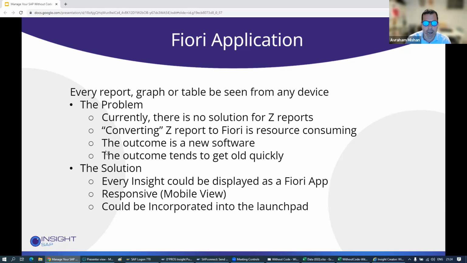And thus, the outcome is not the old report that looks better. No, it's a whole new software that you must test for bugs, just like any other new code. And second, the outcome may look great for now. However, quickly enough, the brand new Fiori application will look outdated. With the pace SAP issues SAP UI5 controls, smart controls, and floor plans, your new Fiori application will quickly look pale and old. We offer a whole new concept.